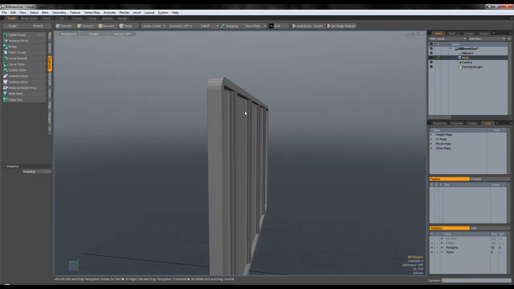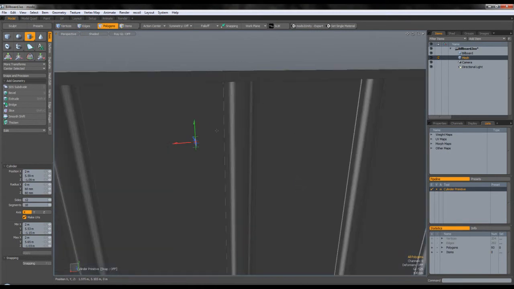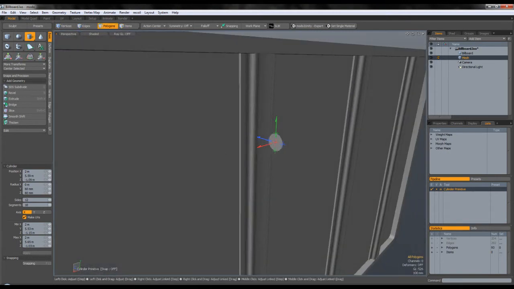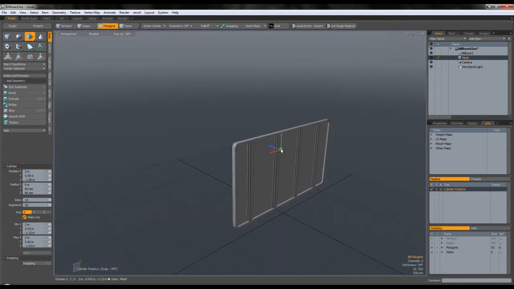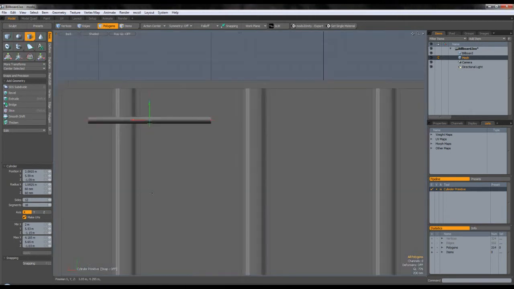Maybe we can add a bit more by creating a cylinder, and I'm gonna go to the back. Make sure you have segment set to 0.